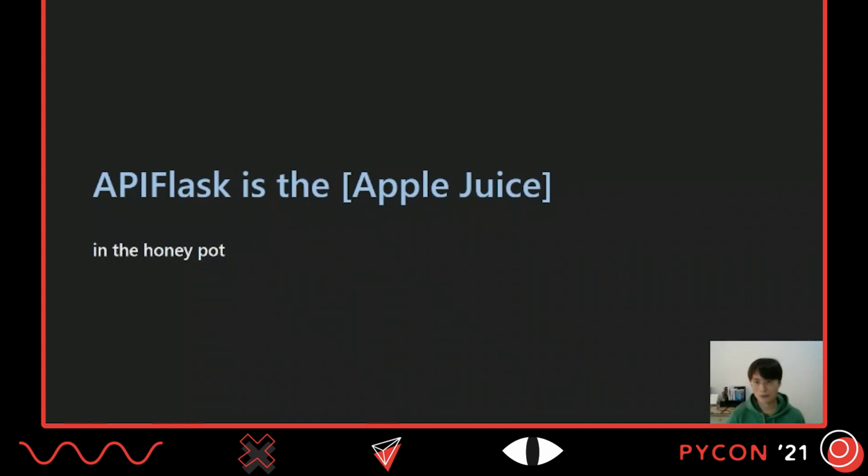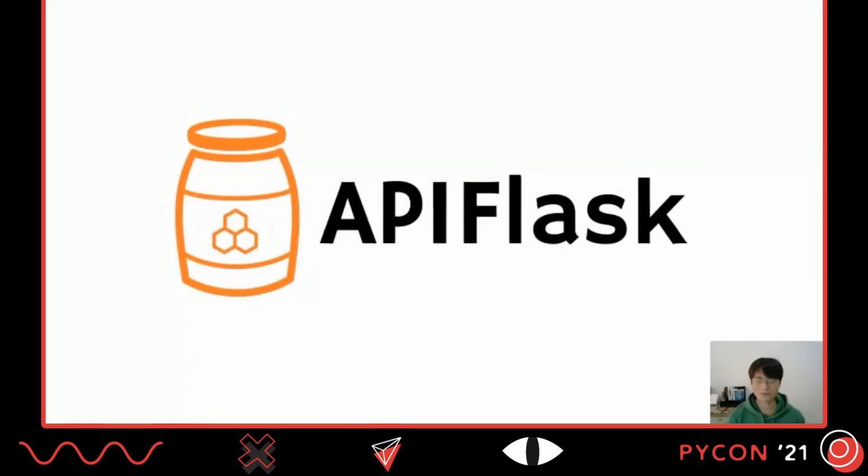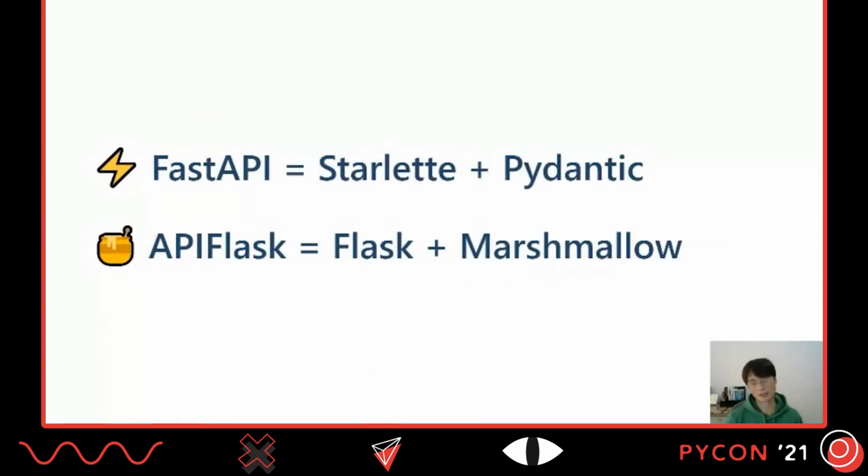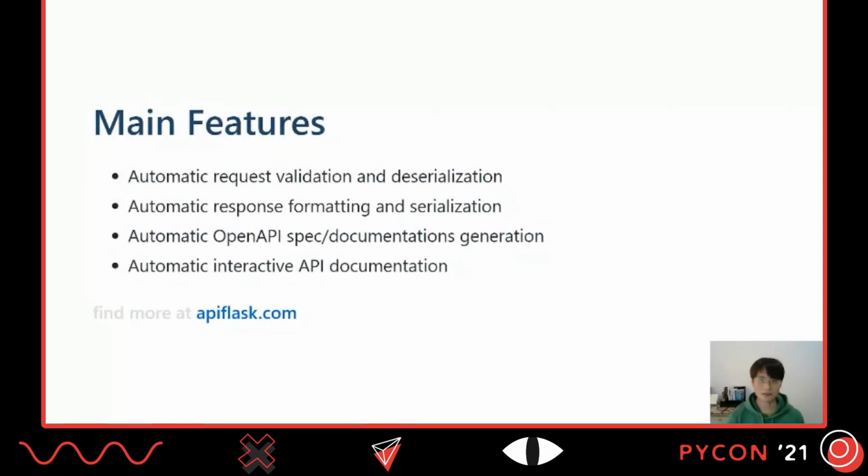Since I happen to be the author of APIFlask, I will share some details about it. Let's start with the logo. As you can see, APIFlask is just another container. You can use it to hold whiskey like Flask does, or some honey for APIs, or apple juice, of course. It has a similar project structure to FastAPI. It's based on Flask and Marshmallow. It also provides similar automatic features like FastAPI.